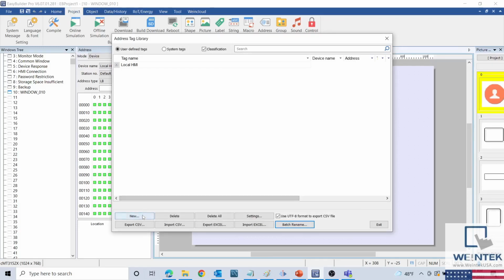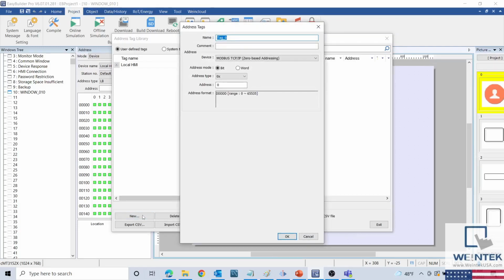Let's now click on New to define a new tag for a Modbus device connected to the HMI. In the tag settings, we can define both the name of the tag as well as a comment generally used to describe the tag's purpose. We can also define which device and register that the tag will be associated with. If the tag is for a word register, you can restrict its data type, which is helpful in preventing incorrect data from being inputted into the register.